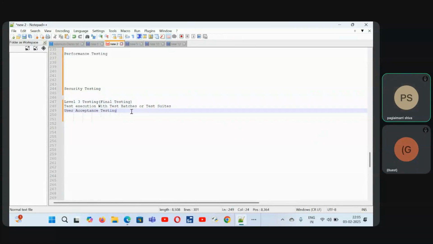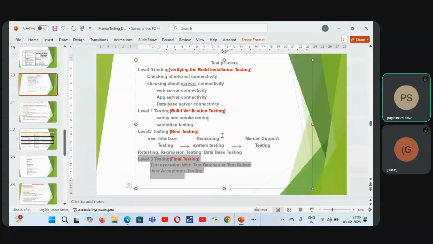Before going for user acceptance testing, if the developers have not developed the application properly, we have to focus on that and validate the object's behavior depending upon the alpha and beta testing. That is called level 3 testing. It is the final testing part.